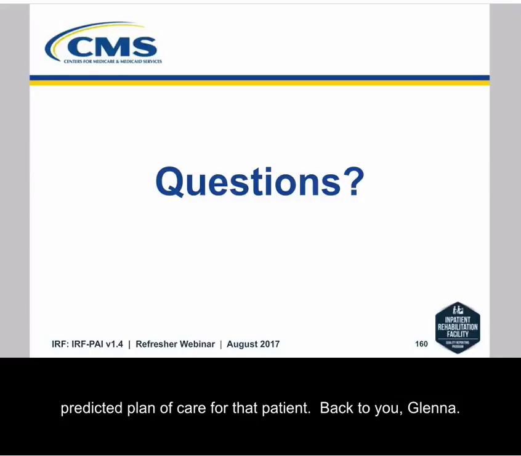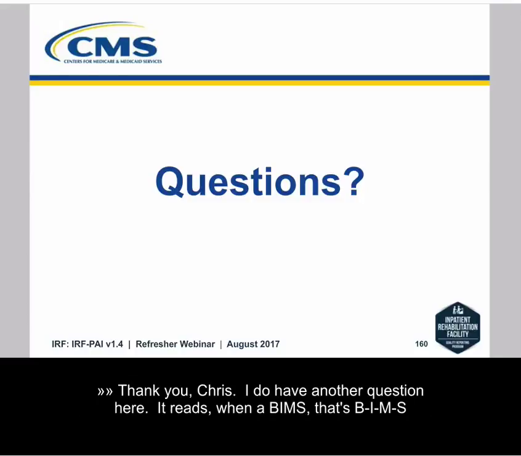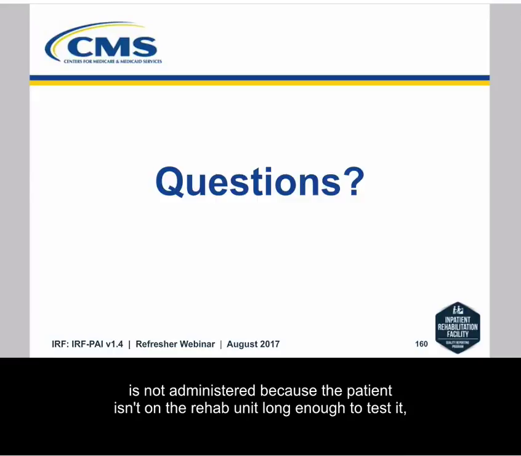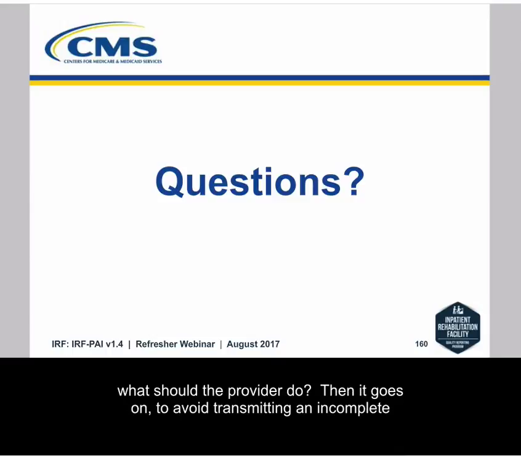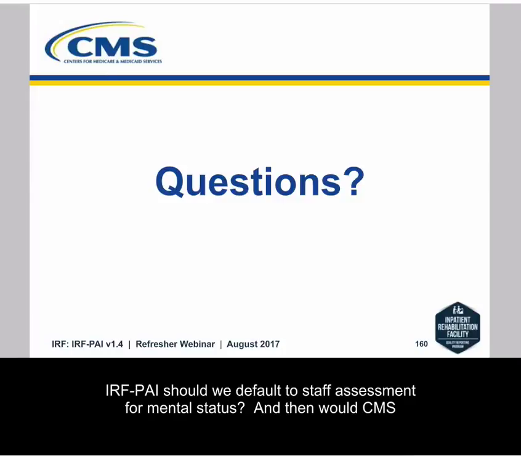Thank you, Chris. I do have another question here. It reads, when a BIMS is not administered because the patient isn't on the rehab unit long enough to test it, what should the provider do? To avoid transmitting an incomplete IRF-PAI, should we default to staff assessment for mental status, and would CMS find that acceptable?